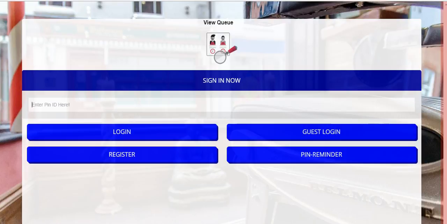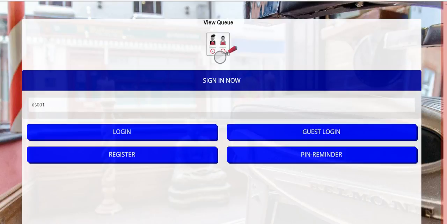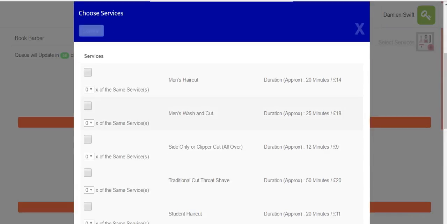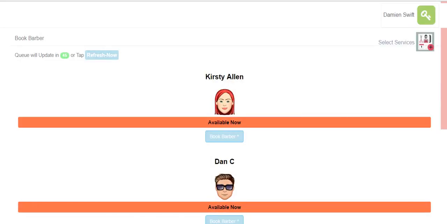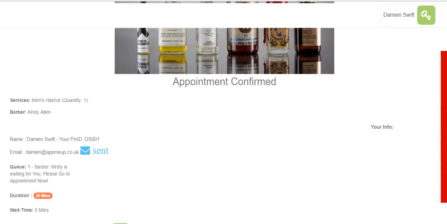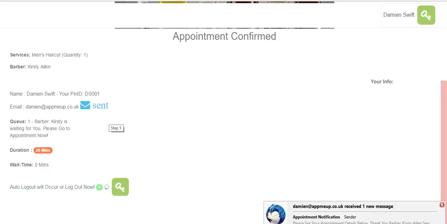First of all, if somebody already has a PIN number, like I do, I can simply log in with my PIN number. Then I can scroll down and take a look at the services. In this case, I'm just going to book a men's haircut, and then I'm going to confirm that service. Now I can choose what barber I want, so I'm going to choose the lovely Kirsty, and that's it. My booking has been done. There's my booking number, DS001, and an email's been sent to me, and there it is. It's just popped up to show me that I'm going to get it.